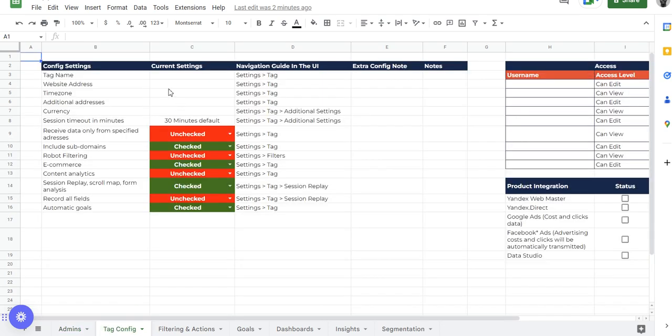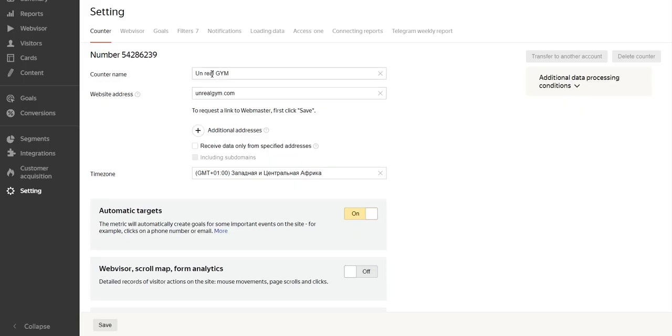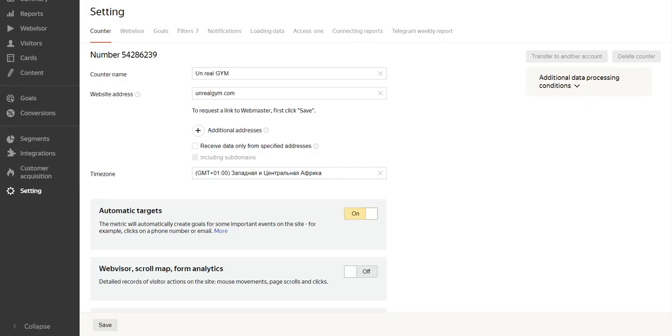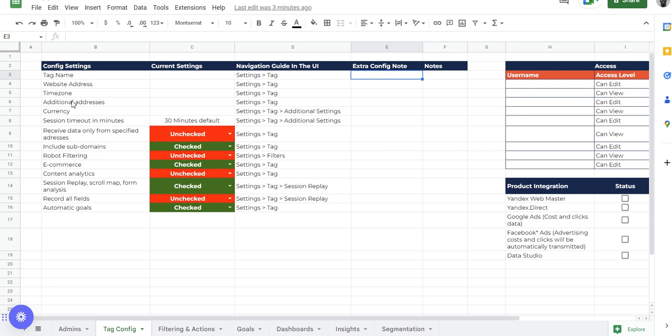Then for the tag config, this is where you add the name of the counter, the website address. There are other settings that you have to respect here, like the website address and the time zone. It shows you where you can find it, right? If there's any extra configuration note you want to add, you add that. If there's any extra note, you add it just for communicating with your team, right? So let's say, for example, there are the additional addresses. Did I add that? Current settings. What are the current settings?